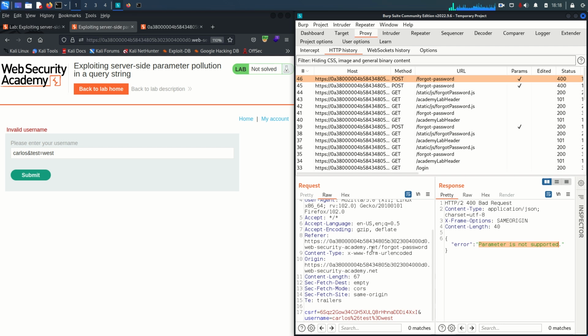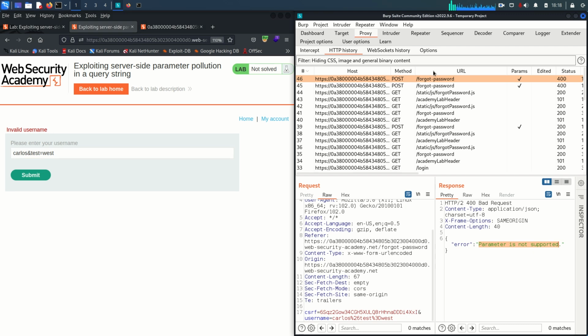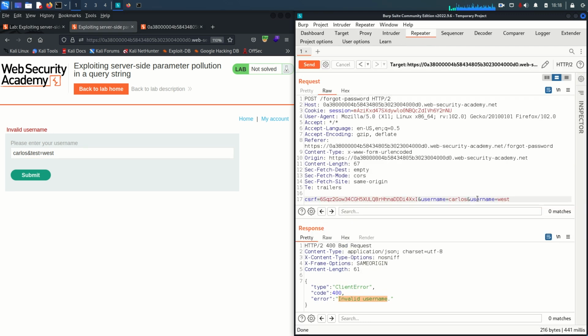So why is this happening? This is happening because it is considering this as a separate parameter, not included in the input, which is this. So what we are going to try here is back to the repeater, the same request we have, but instead of the and sign or anything, let's just truncate it with the hash. You can see if we send this request, it's saying field not specified, but if we go back, invalid username, because it is taking this parameter.